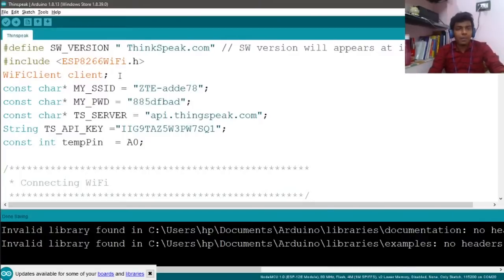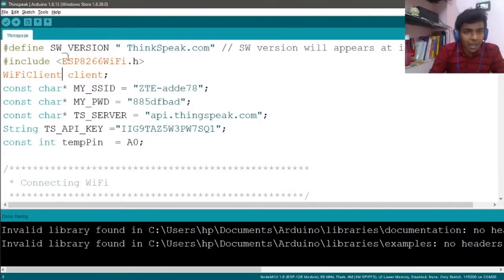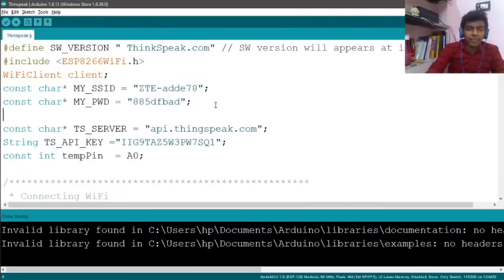Okay, and then I'm going to explain the code, guys. As usual, the first line is just for ThingSpeak version finding, and then we have included the ESP8266 Wi-Fi header to connect with the internet, and the Wi-Fi client. I have enabled the client, and then I have my Wi-Fi name and password, and then I have enabled the server, which is api.thingspeak.com. Why? Because I am going to upload some kind of value to the ThingSpeak website. So we have enabled the ThingSpeak server as api.thingspeak.com, and then the API key.